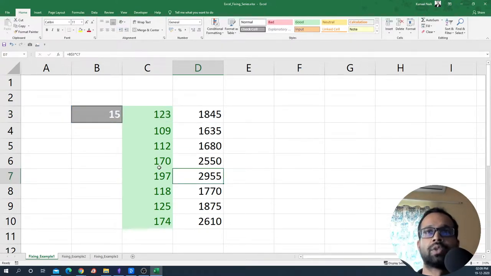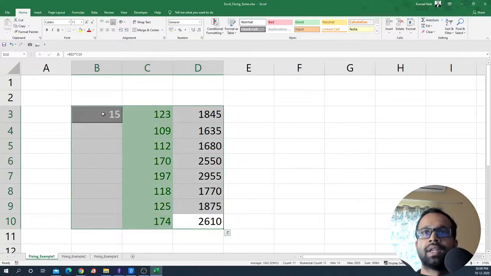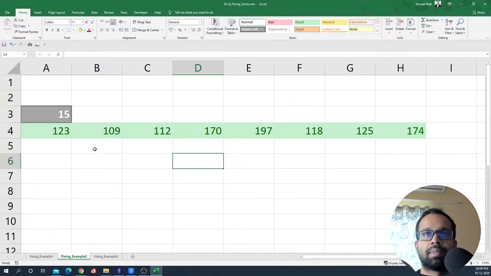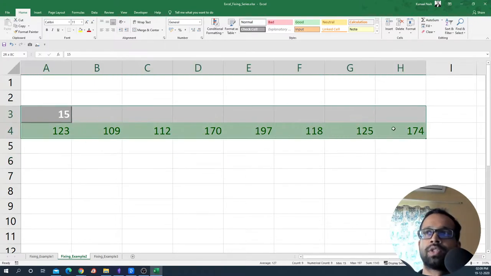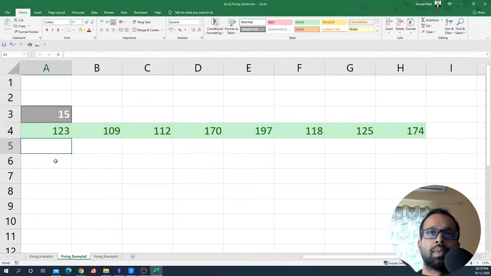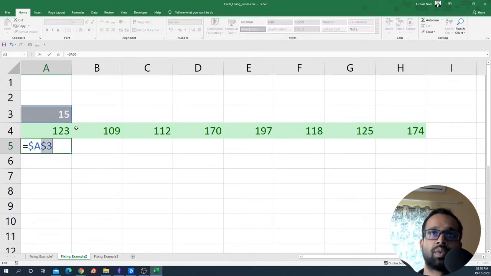Now let's transpose this data and see how in the next example we can do something different. In example two here, I've transposed this data and I'll show you an example where the other fixing can be useful. In this particular case, I'm just going to take this one here and press F4. This time I'm not going to fix the row because I don't want to copy downwards. The cells or the multiplication values are present towards the right hand side. And so I'll press F4 once and F4 twice.